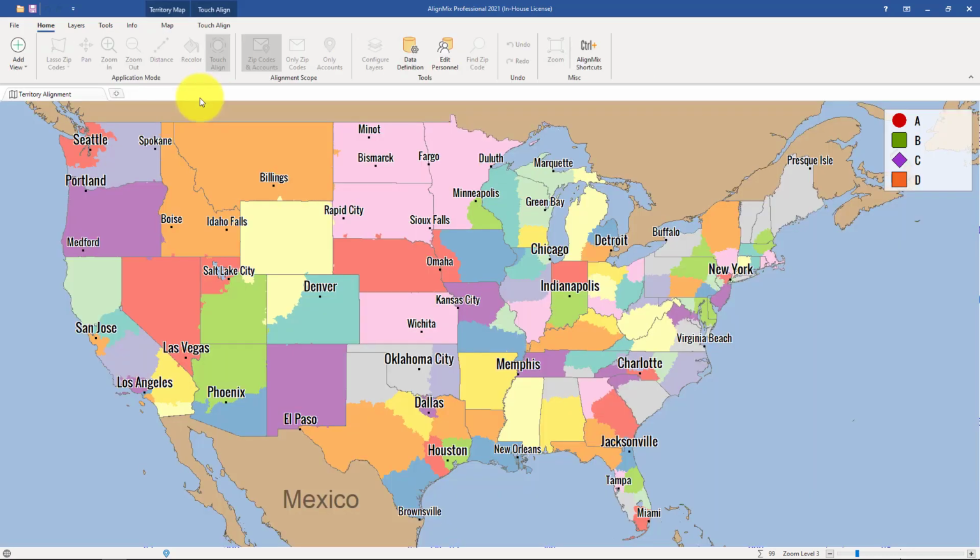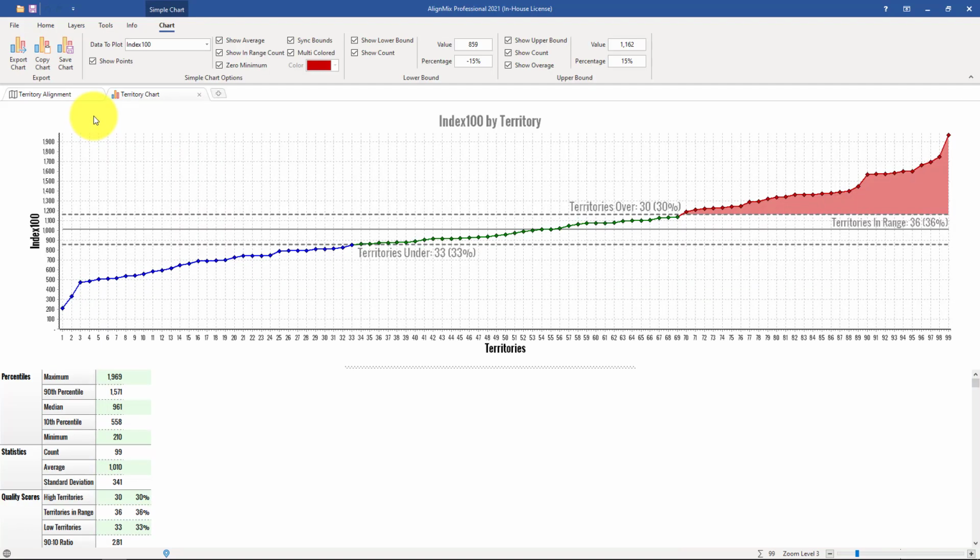The second way to access the territory chart view is from the home menu. You click the add view button, select charts from the bottom, and then territory chart. Both methods will get you to the exact same place. When you open up your territory chart, by default, the most recent data set that's either been imported or created in AlignMix will appear here on the screen.